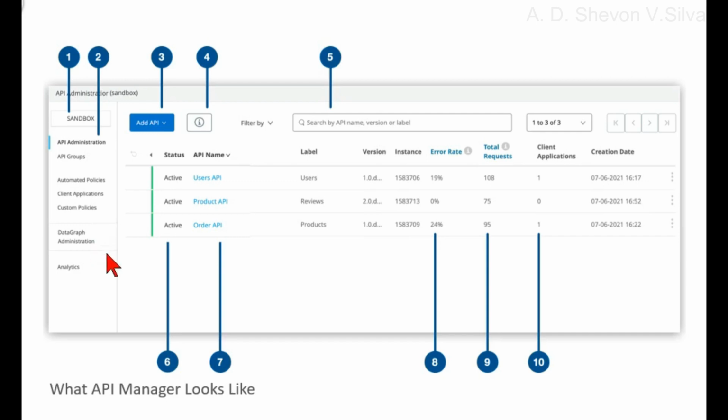Data graph administration. Anypoint data graph enables you to unify all the data within your application network in a unified schema. Analytics. API analytics provide insight into how your APIs are being used and how they are performing.